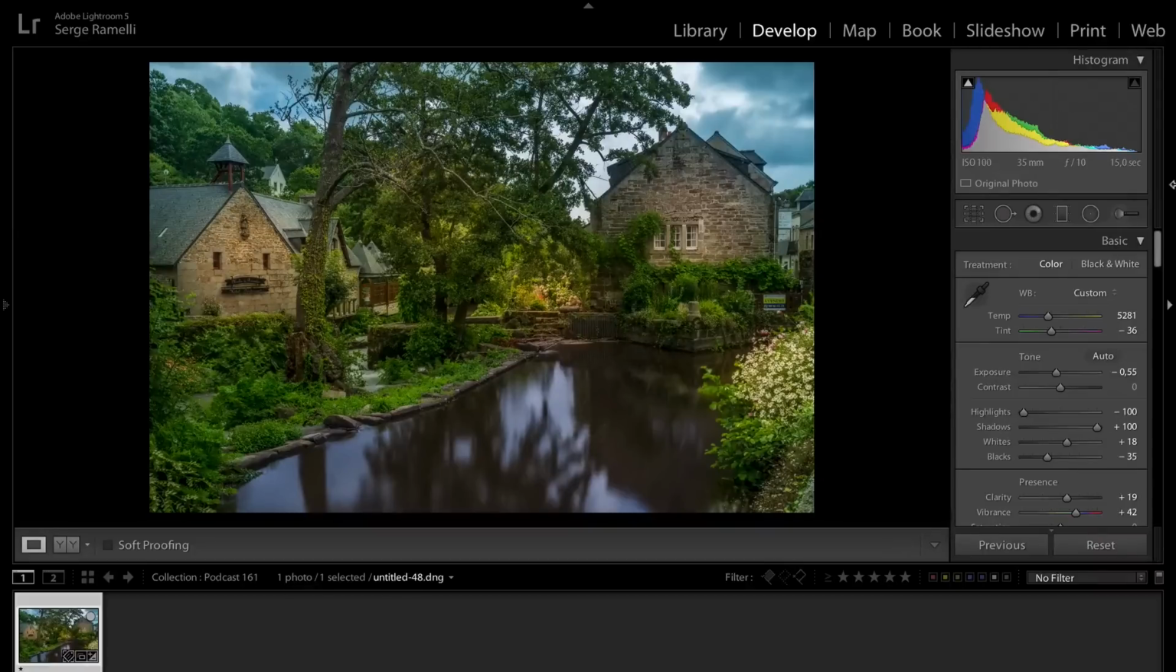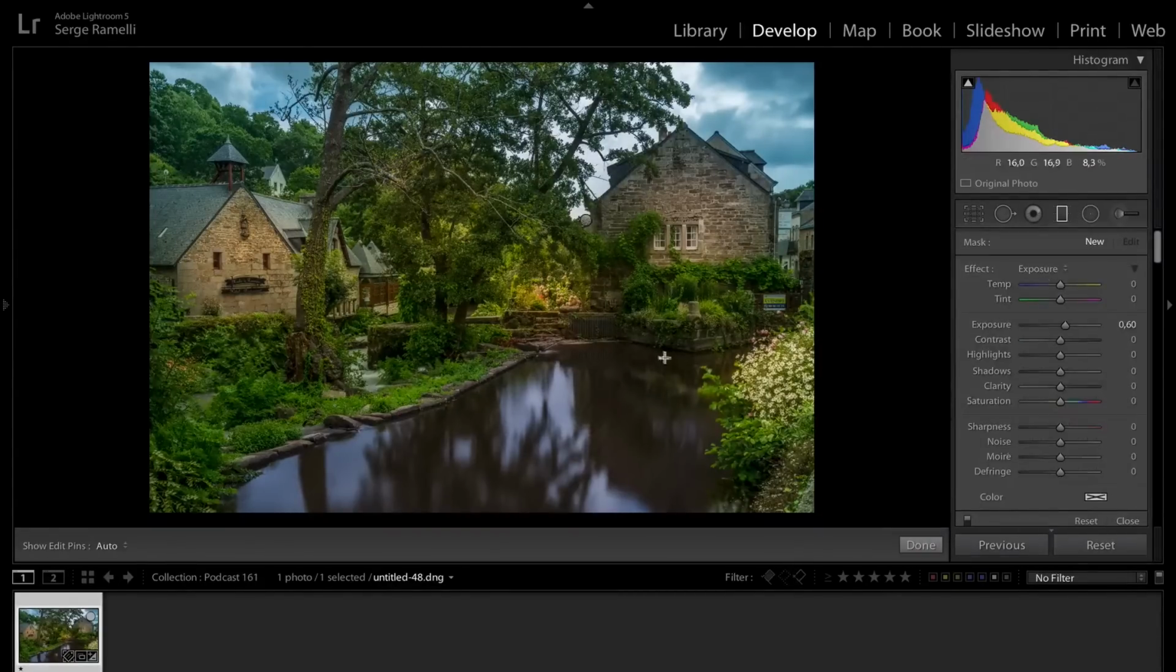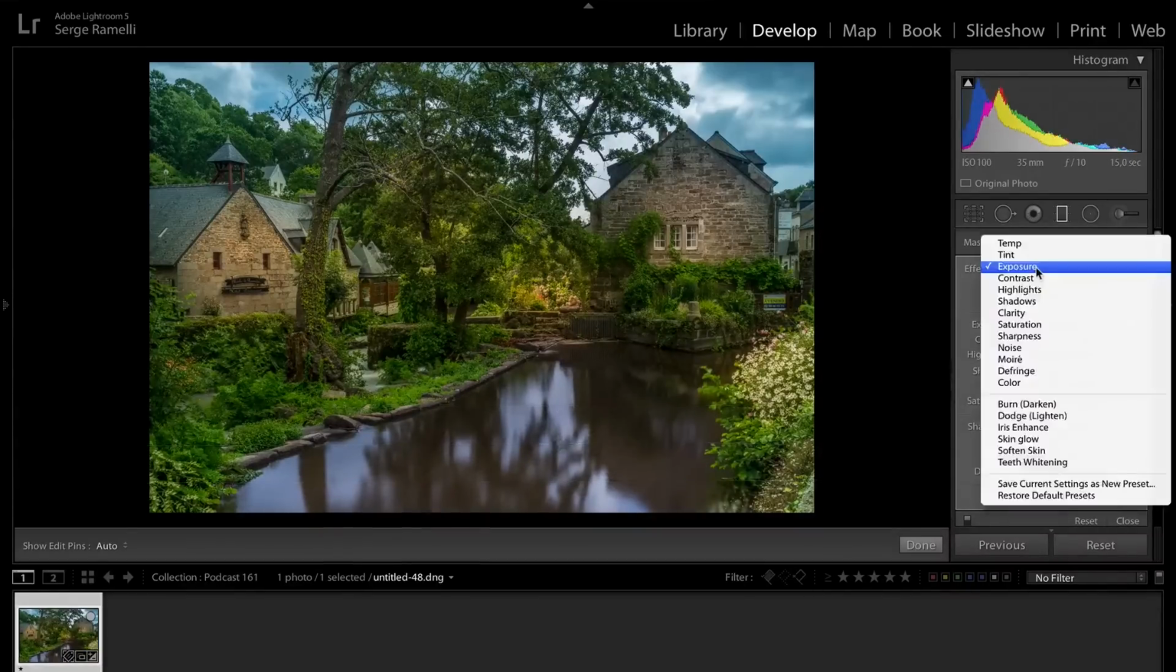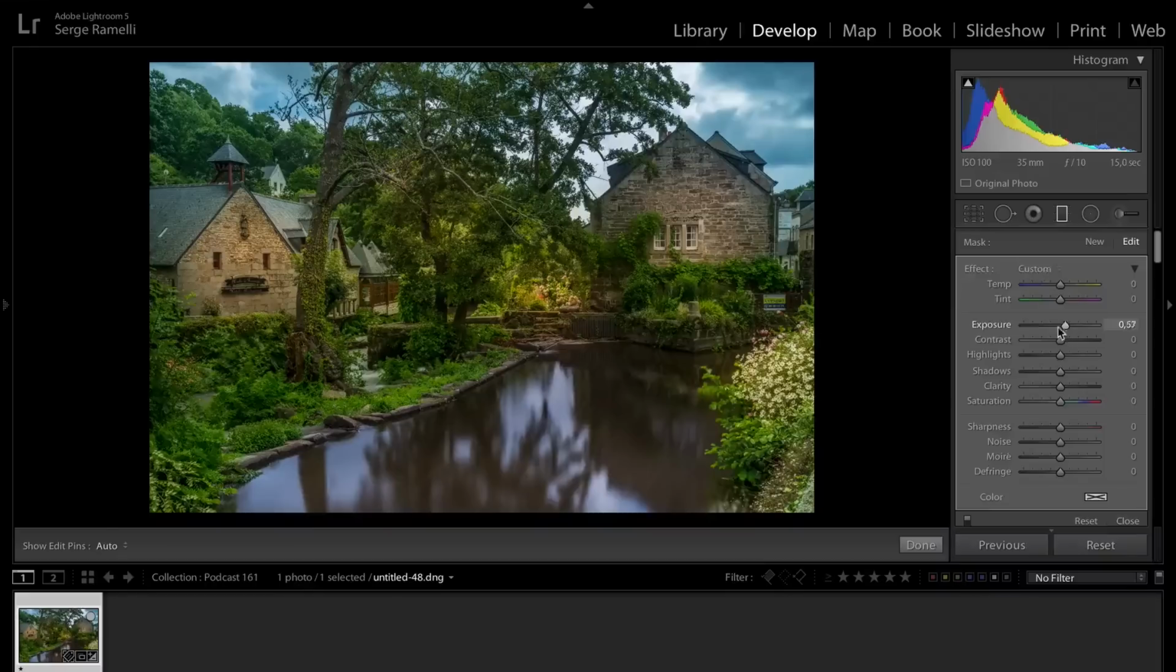And all right, one more thing I'm going to do is maybe some sort of custom vignette. So I'm going to go back to the integrated filter. I'm going to add a graduated filter here at the bottom, go for exposure and just lower the exposure.